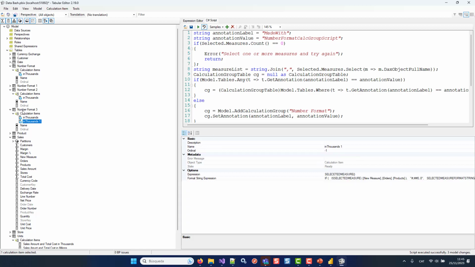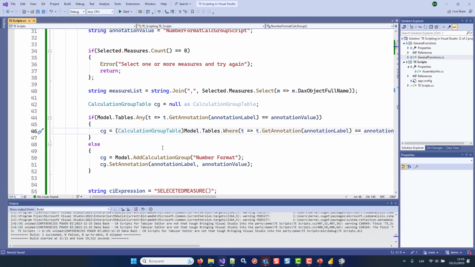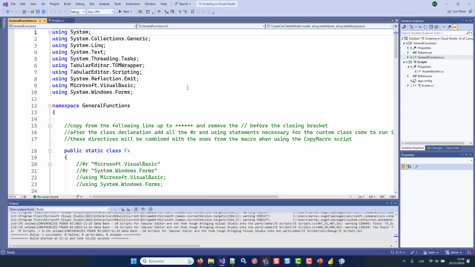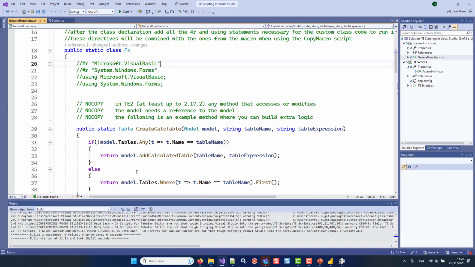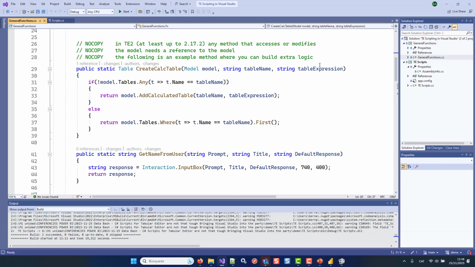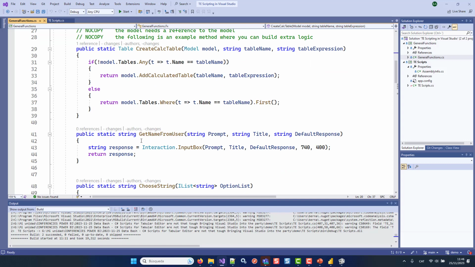Now, I might not like always to call this number format, so how can I let the user choose the name of the calculation group? And that will bring me to explain in more detail what this other project is for. If we go into the other project and have a look at the general functions file, you see that we have a static class called fx. It has some methods, but here they have arguments, so we need to provide things. Here you see this one that's very interesting, get name from user.